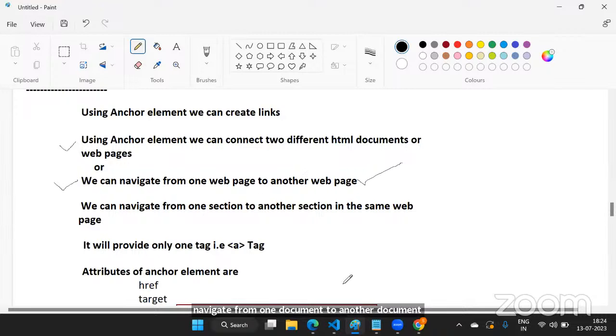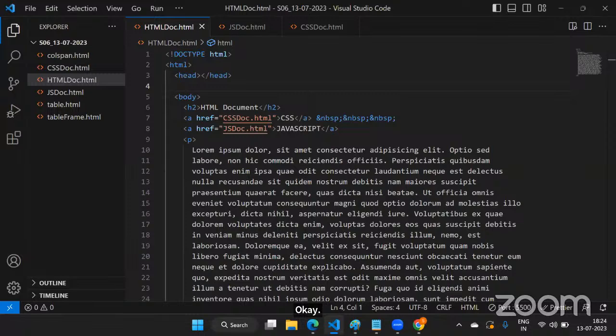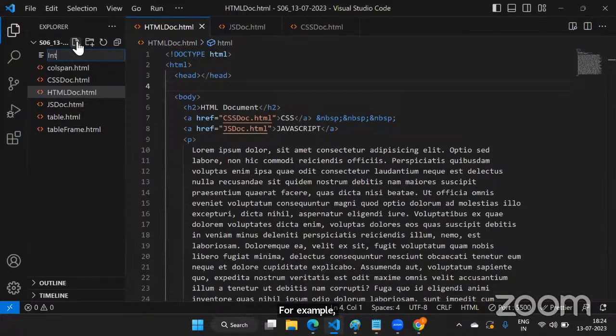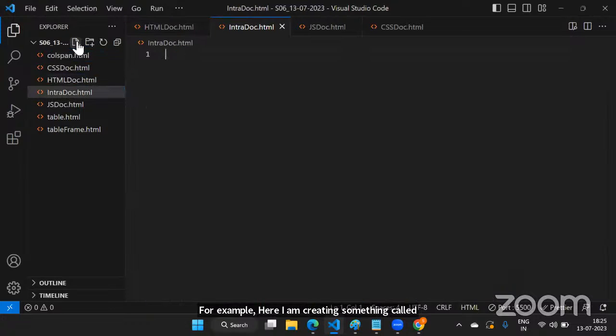Okay. Now I want to navigate from one section to another section in the same document. In the same document, I want to navigate from one section to another section. For example, here I am creating something called intra doc.html. Okay, before I explain intra navigation, do you have any doubts related to the anchor element? If yes, just put your doubts in the chat.